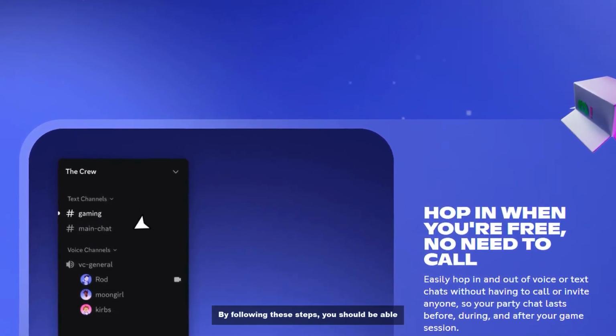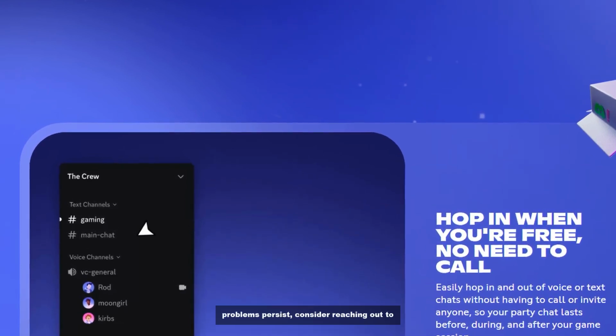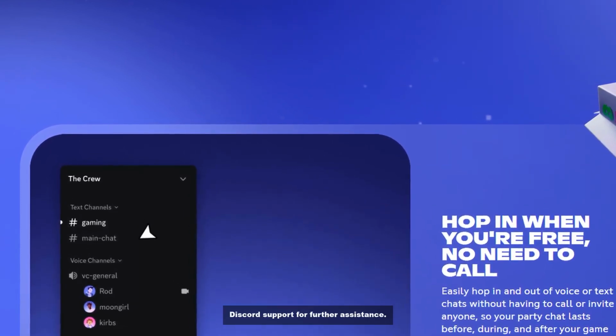By following these steps, you should be able to resolve most login errors on Discord. If problems persist, consider reaching out to Discord support for further assistance.